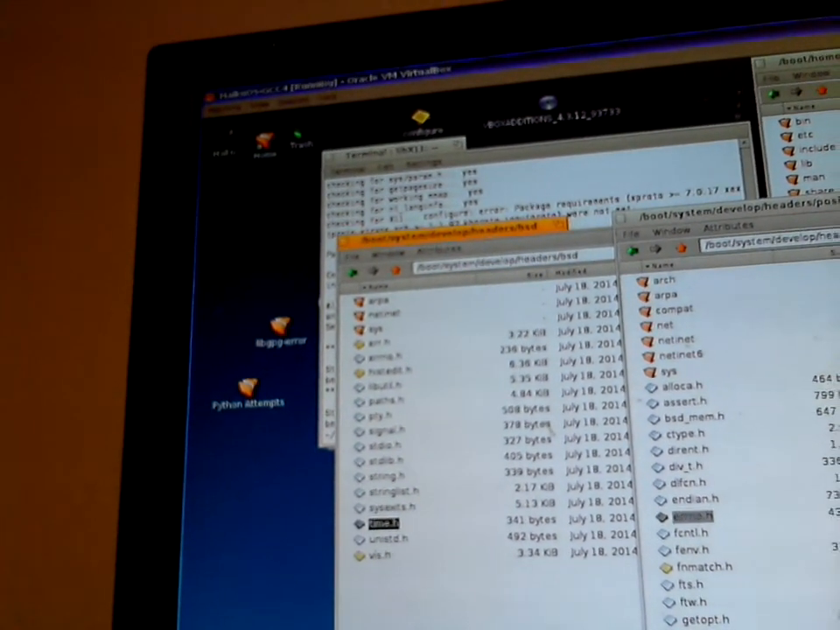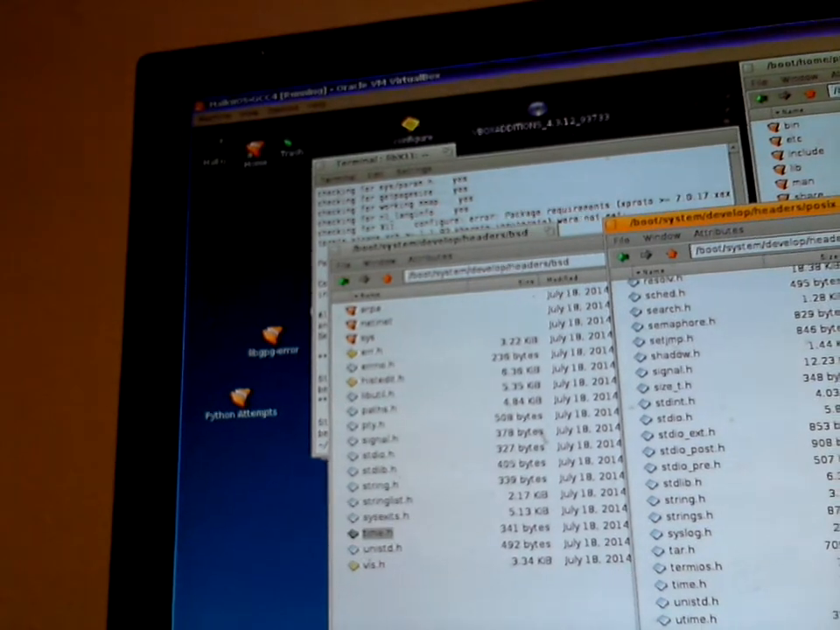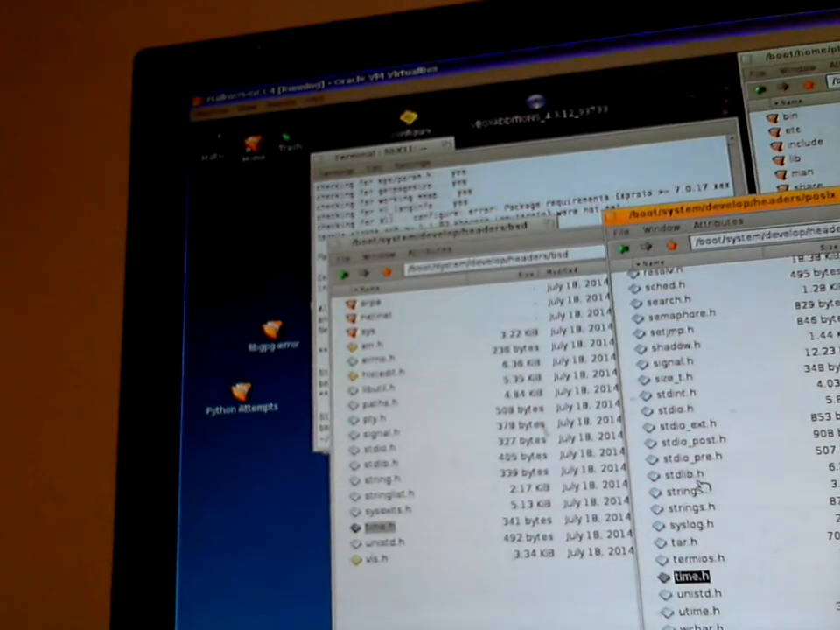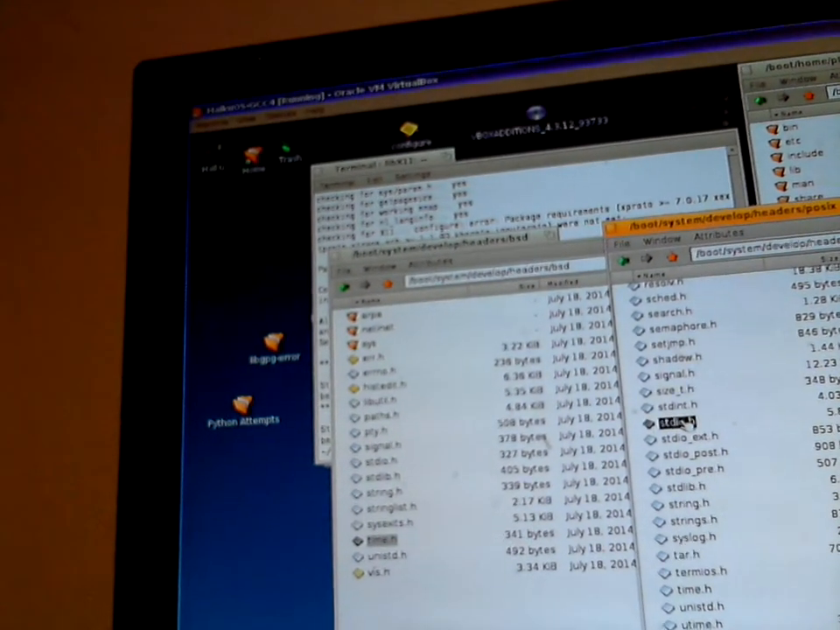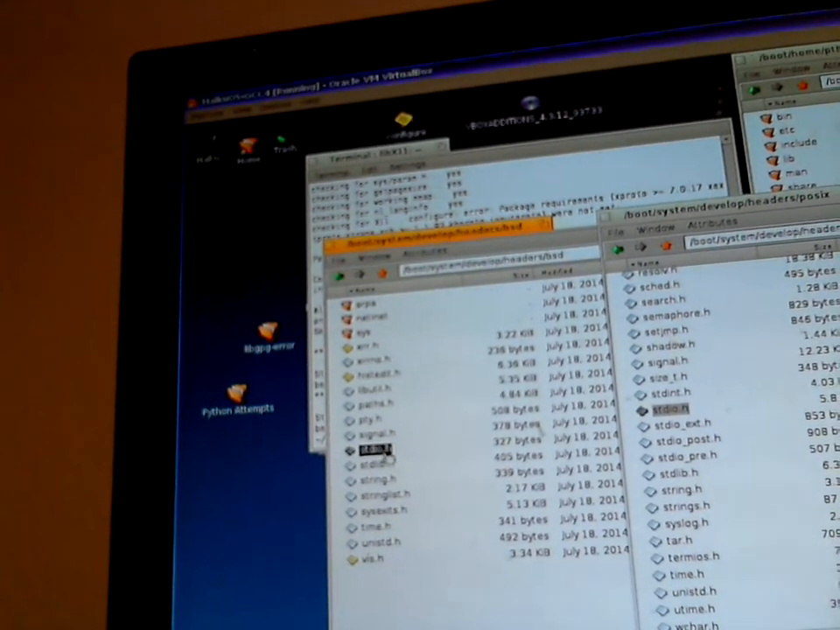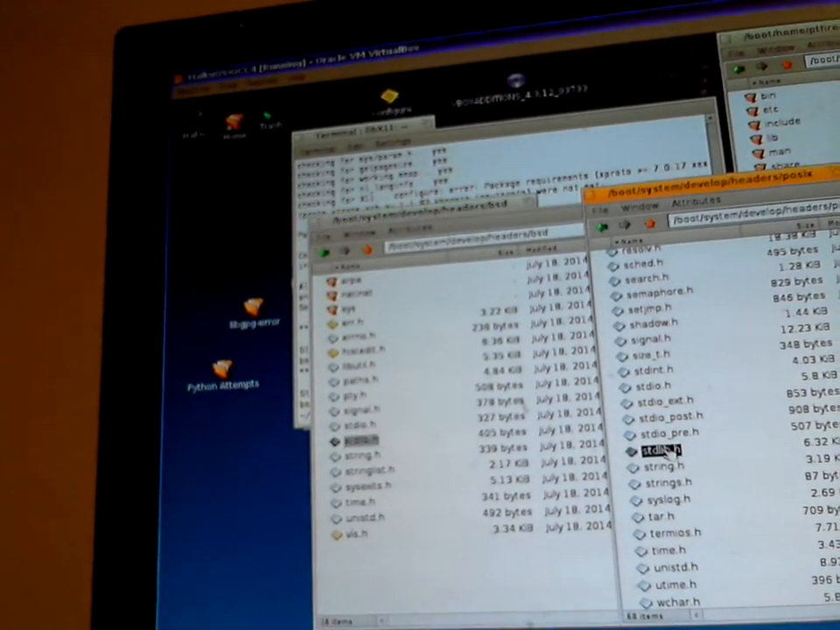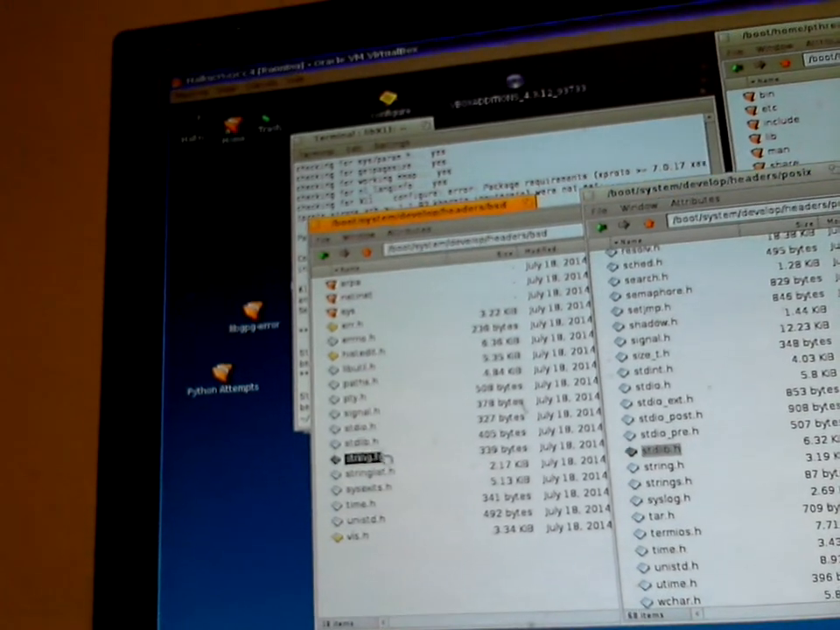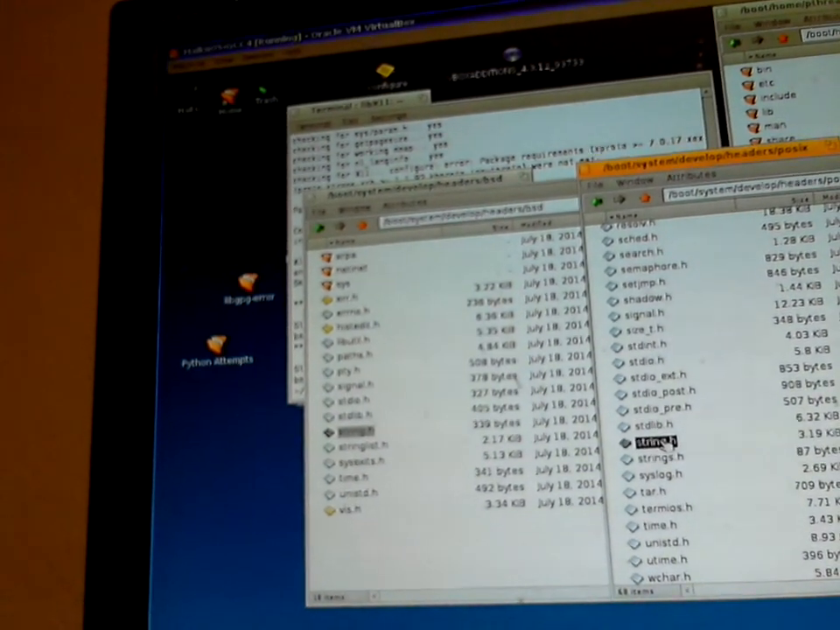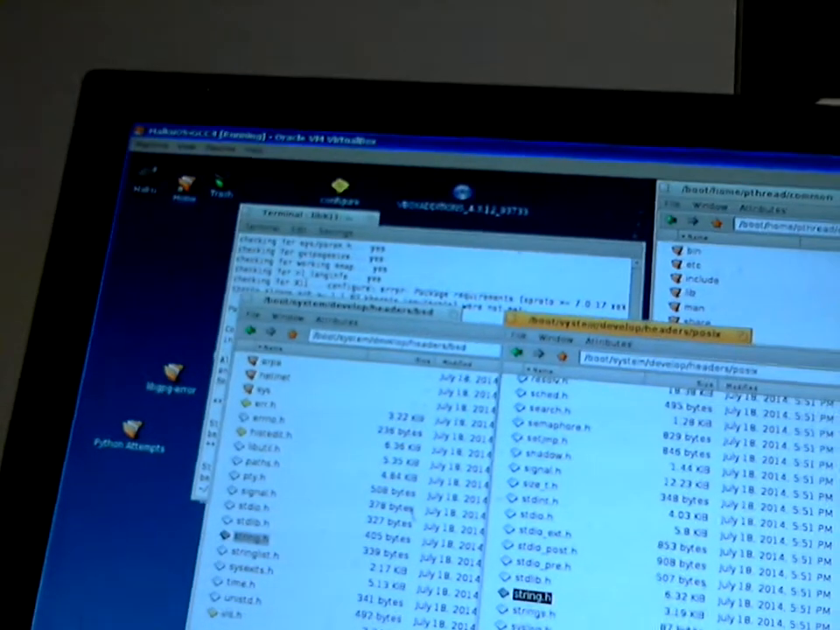Time. Time. Standard input output. Standard library, string. Now I don't know what that means. And then in the subdirectory called sys, there were 3.